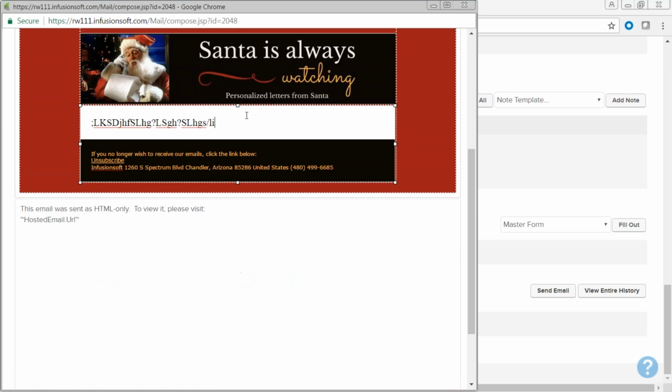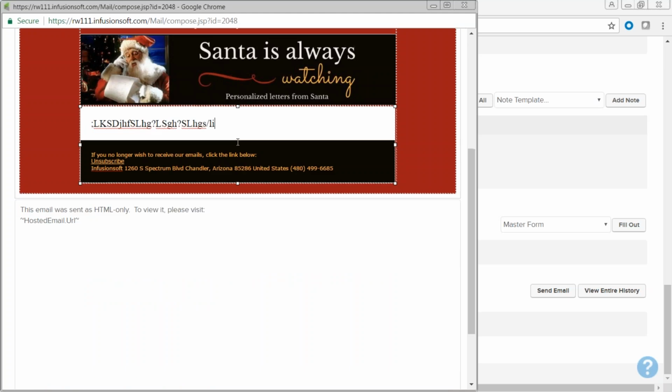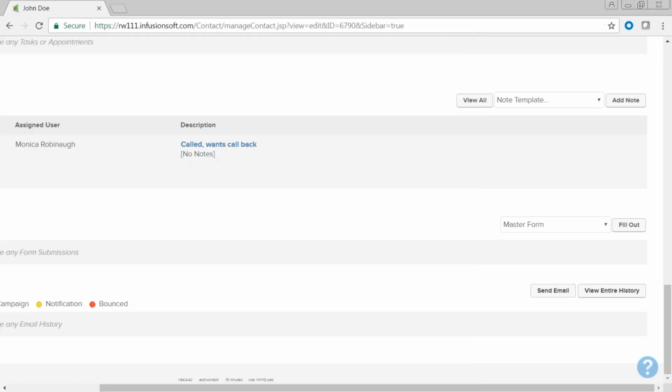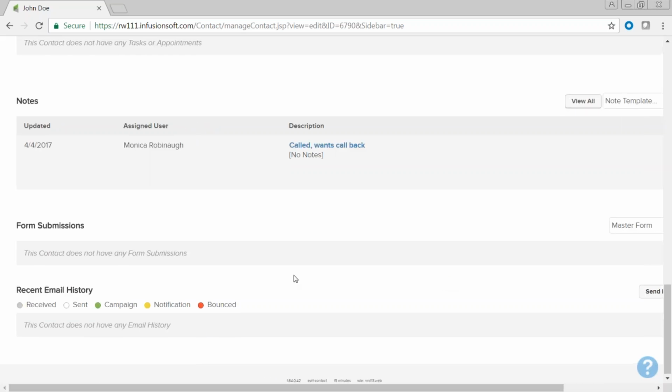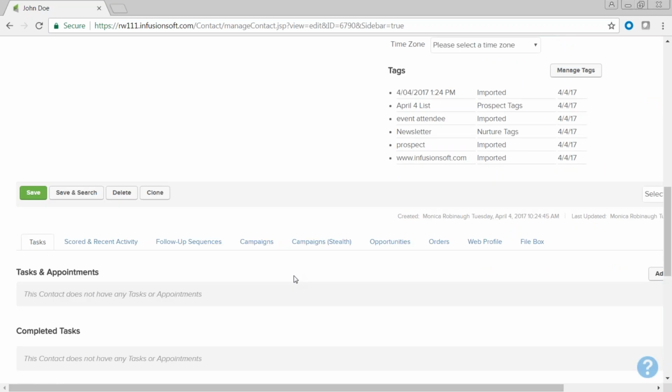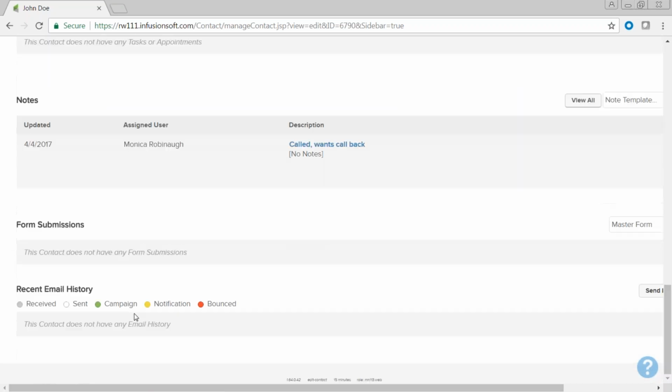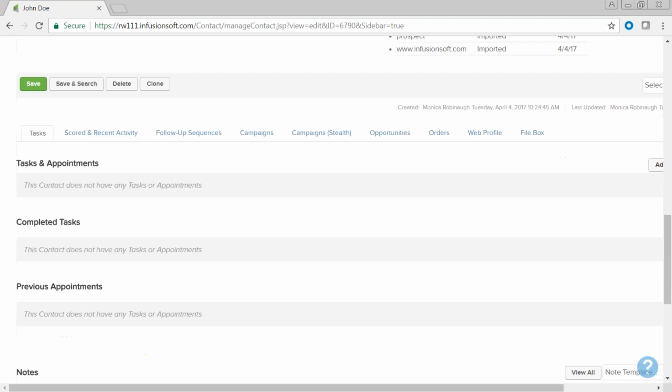This is using the old email builder. Now tomorrow there is an email builder webinar that we're going to go over the new email builder and how to send a broadcast. So we have gone through the tasks, the appointments, notes, and form submission, and how to send an email.